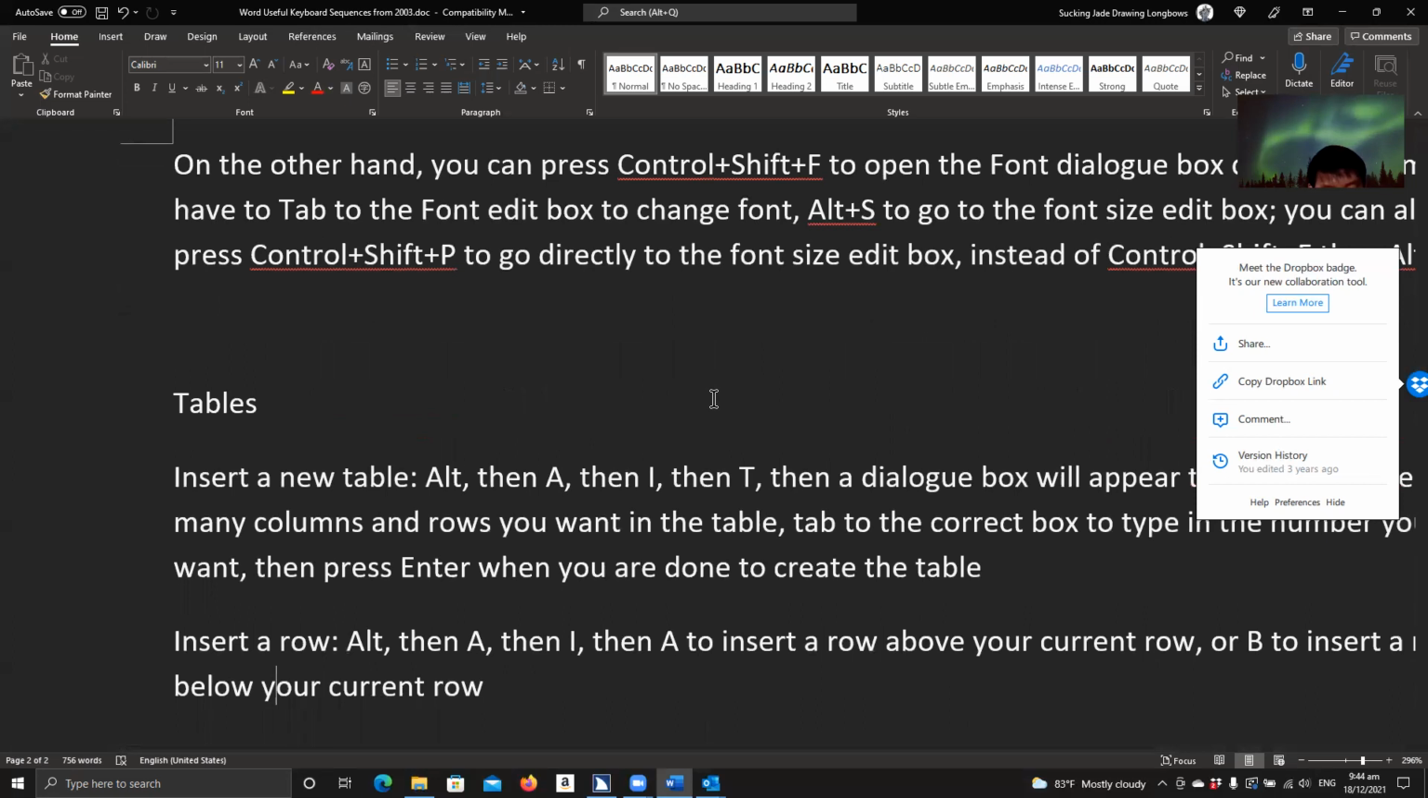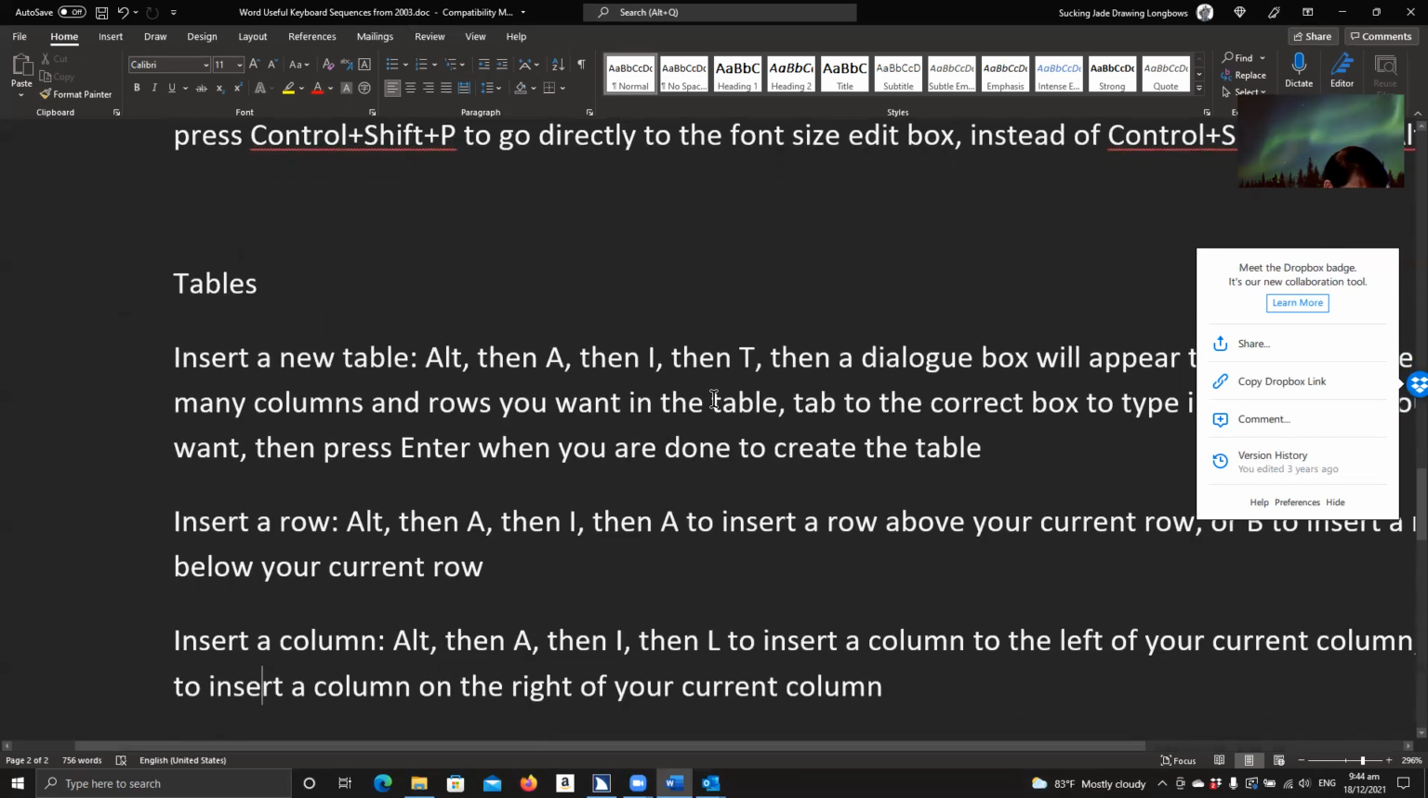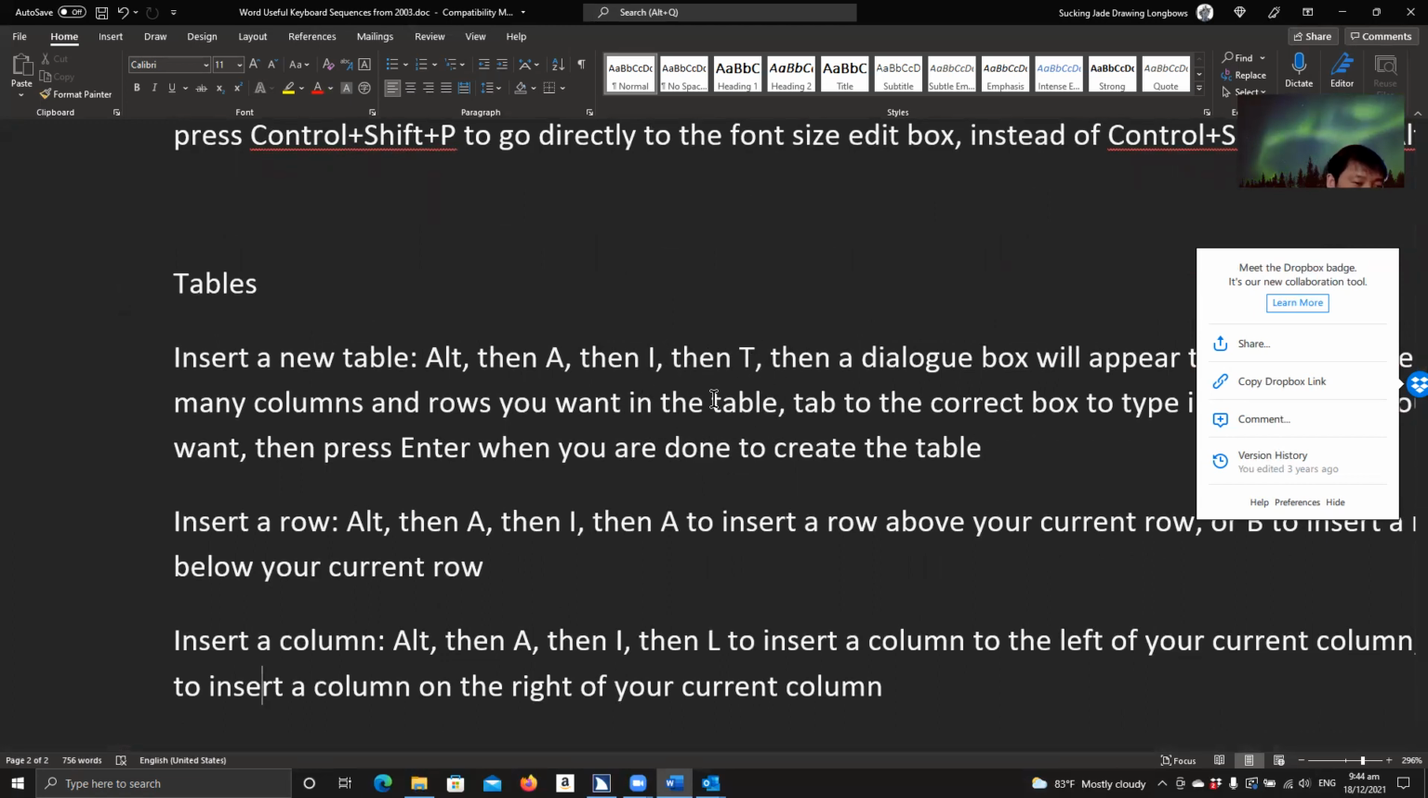So IP, right? I strongly recommend this because it seems very easy to remember the command sequences. Insert a column on the right of your current column. Insert column, insert row, so all are insert. So Alt A, I, then something. If you want to insert a column to your left, L is for left. Insert column to your right is R for right.